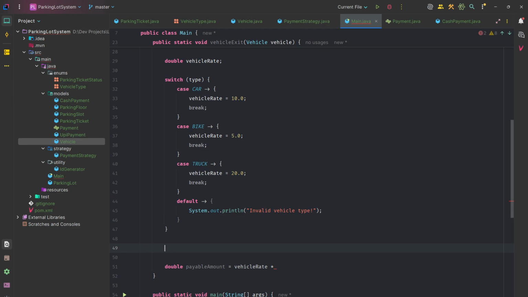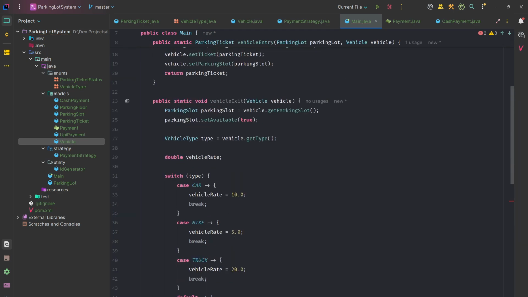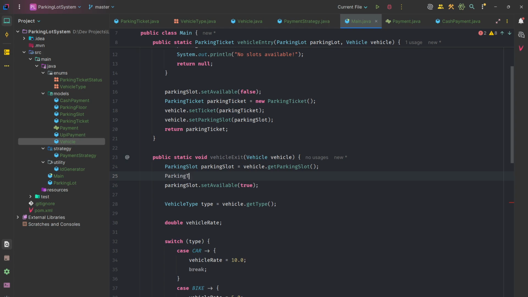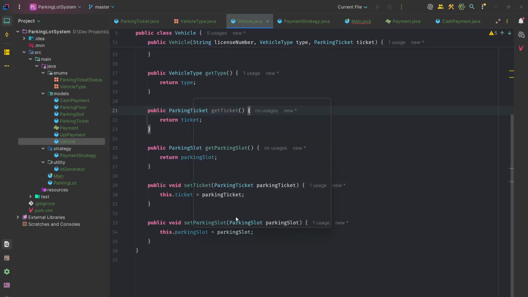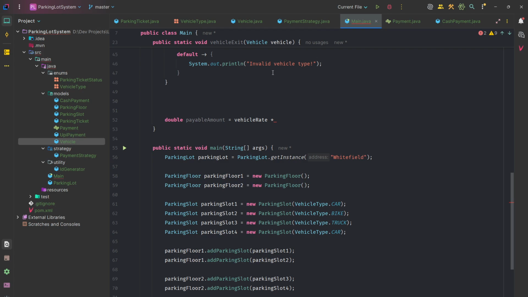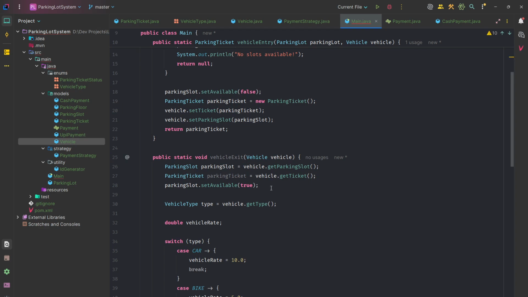Now we have to also calculate the duration for which the vehicle was parked. So we would get the duration from its parking ticket. Let's get the parking ticket. Parking ticket is vehicle dot get parking ticket. We are not given the getter function. Get ticket. Okay, sorry. So we are saying local date time now is local date time dot now. Let's calculate it as soon as we are setting it available.